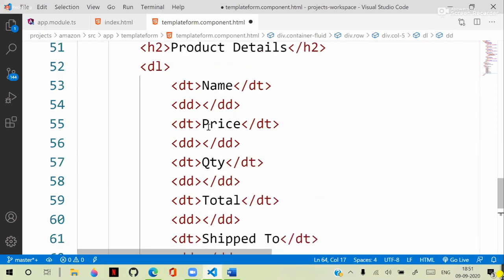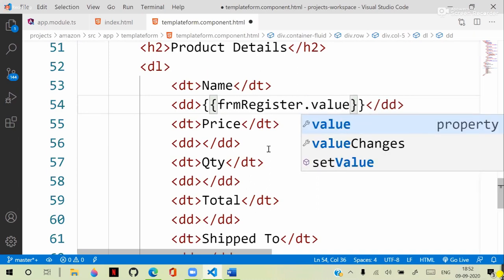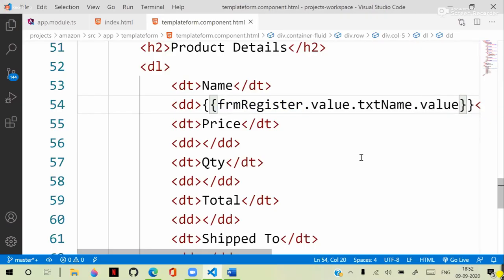Now I want to access the values of the elements individually. There is a lengthy technique actually. The lengthy technique is that we can act like this and display here frmRegister. Sorry, frmRegister has a value. Value is an object. In that object we have txtName. That txtName value we are accessing. That means that particular value we are configuring here.